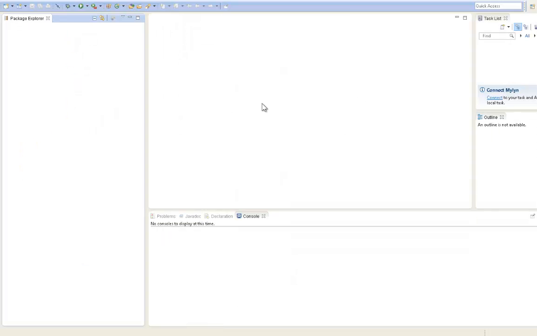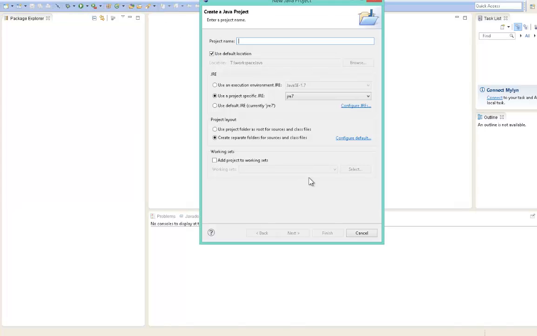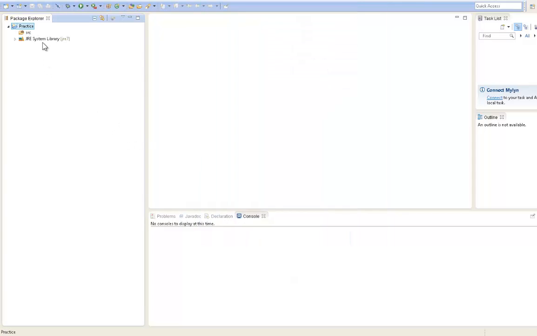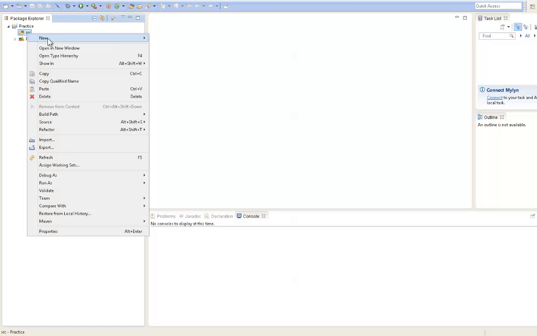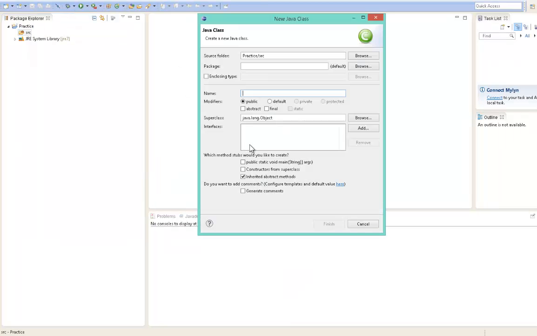Okay, so let's start Eclipse, and we're gonna start a new project. We're gonna call that practice. Okay. So within this practice, we can create our own application, and we said it's gonna be simple app. Okay. Create the main function.